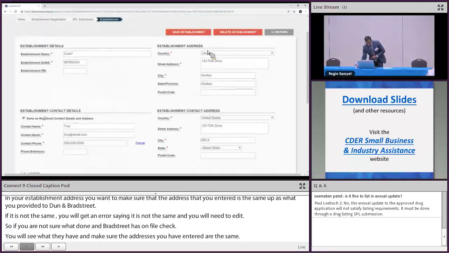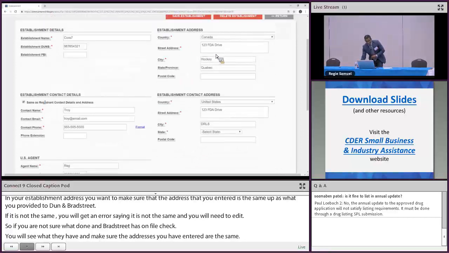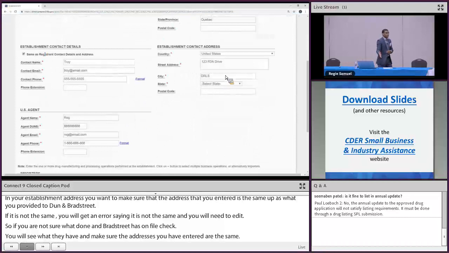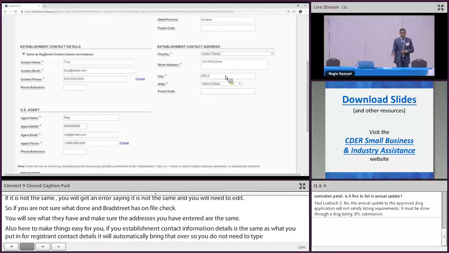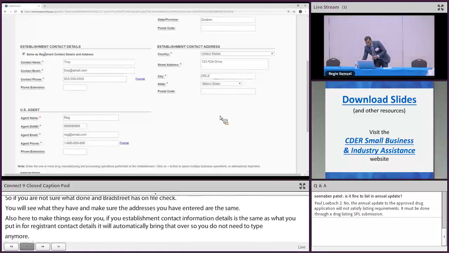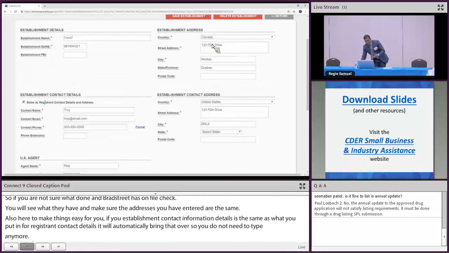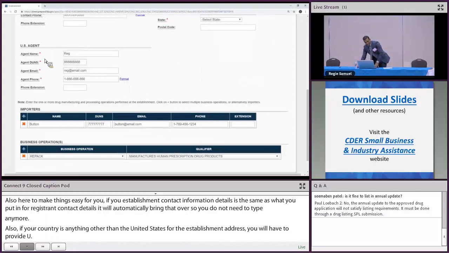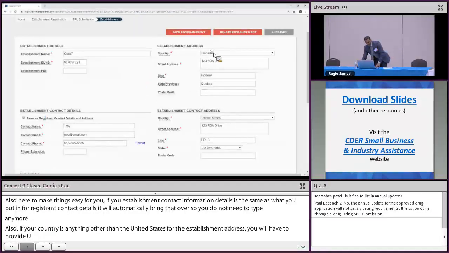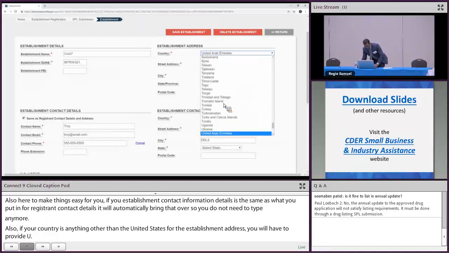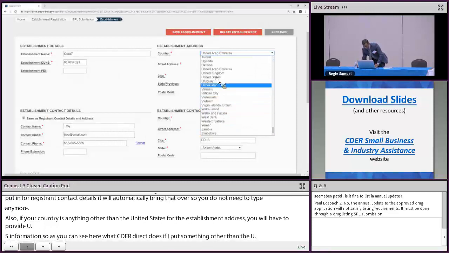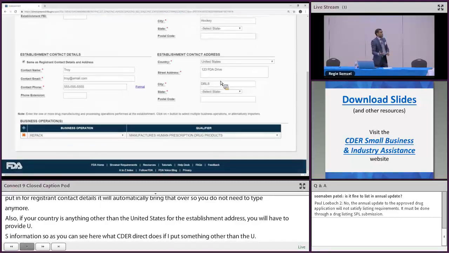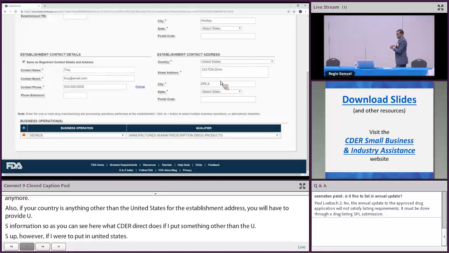Also, if your country is anything other than United States for the establishment address, you will have to provide US agent information. So as you can see here, what CDER Direct does, so you don't get confused, if I put something other than the US, this information will pop up. However, if I were to put in United States, you'll see that the US agent information disappears, so you don't get confused. So that's what happens there.